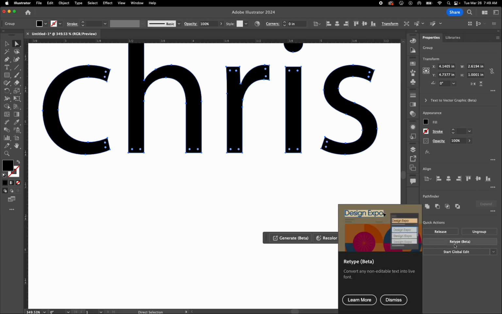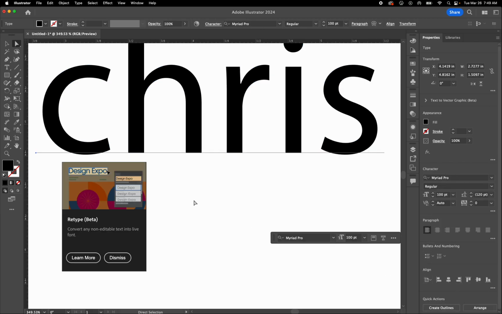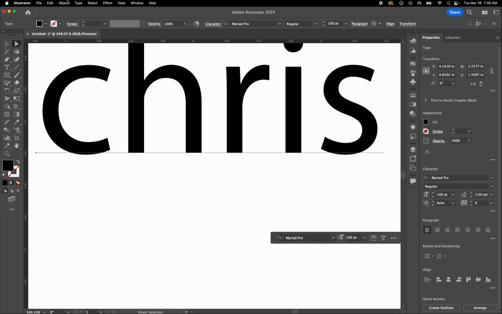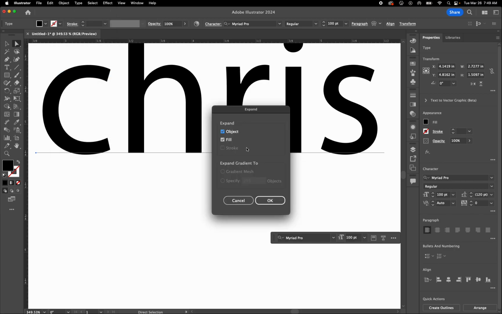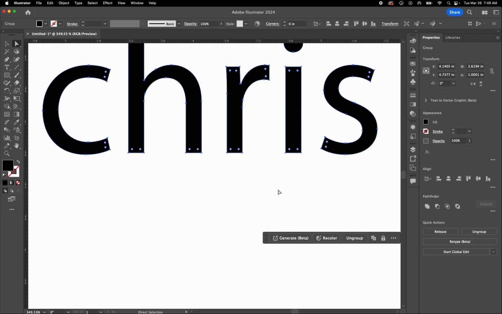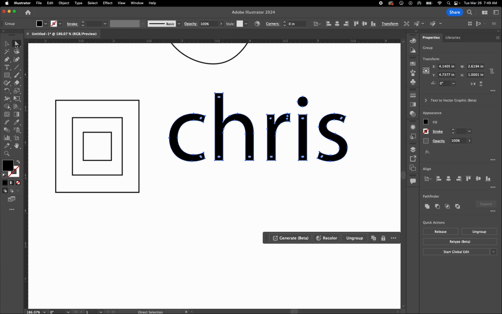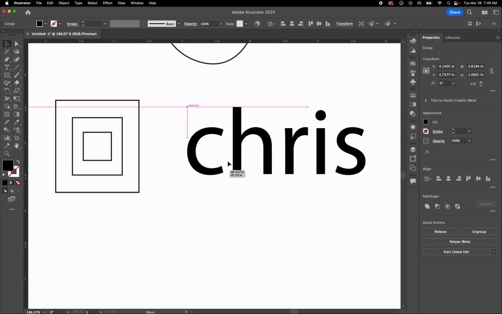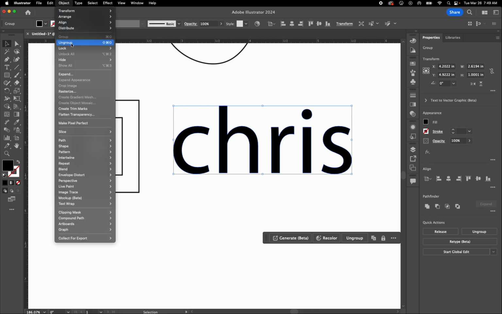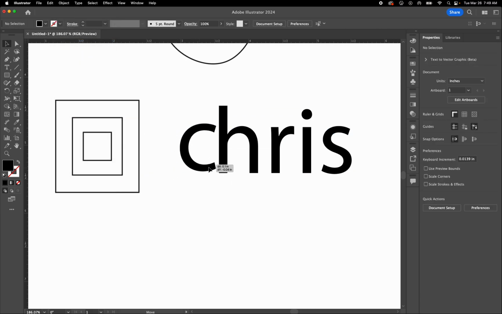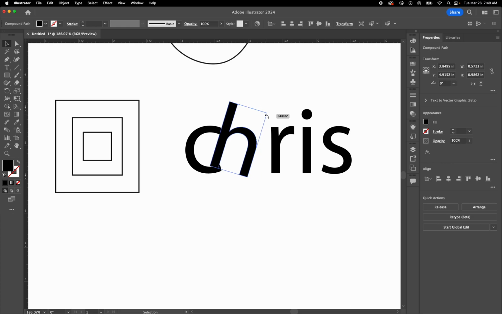Another way to do this, I'm just going to undo that, is not just this create outline button, but to go to Object, Expand. This is normally how we've done it in the past. When I do that, I want to expand the object itself and then the fill, and then I'll hit OK. And you'll see you get the same thing. Again, we're in the direct select tool so we can see the path. Once you've done that, you can see it's still grouped. Obviously, it was one word and it keeps it as a grouped set of words. So you can always go to Object, Ungroup. And when you do that, now you can individually modify these letters to your heart's content, right?